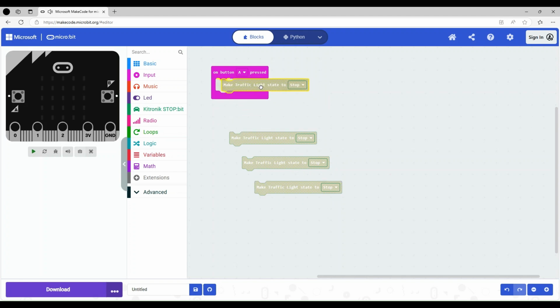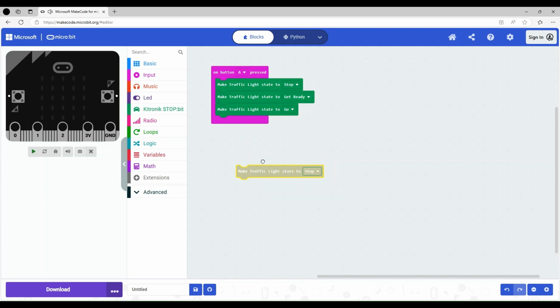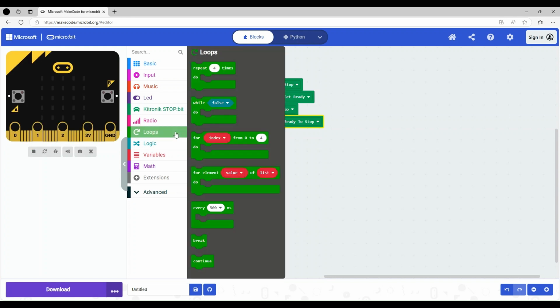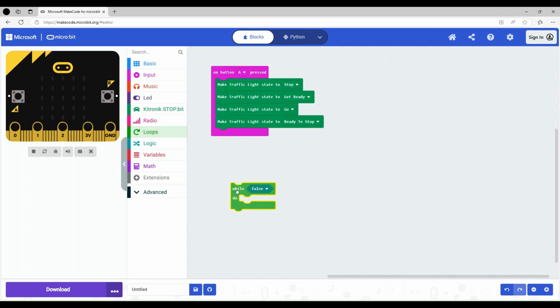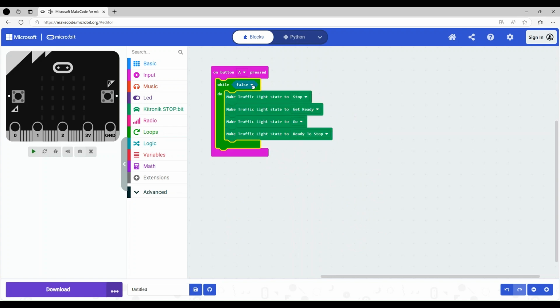So we first think about it, make state 2. We want them to stop. And then our next thing is get ready. Our next one will be to go. And then we'd have ready to stop. Now, that's going to go through. It's not going to carry on. So we want it to loop. And we need to think about various other things. Now, for the sake of this, we'll just have it repeat while true, which is effectively giving us the same impact as a forever block. We can put that in there, and we'll set that to true. So while it's true, it's going to do these.